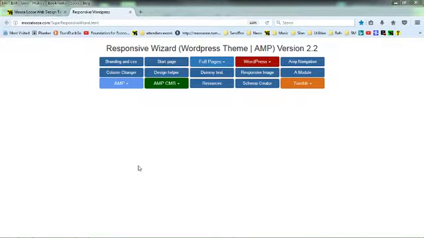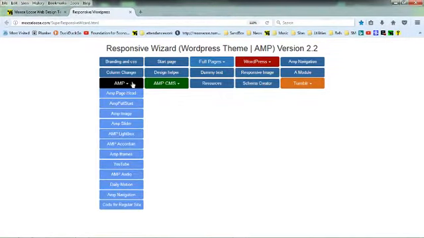Let's make an AMP site. We're going to start from the very beginning. It'll be kind of like a review for you in creating a regular responsive site, and then we'll add the different AMP items.